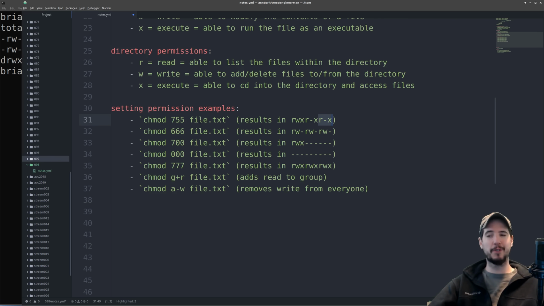But what does 755 mean? And how does 755 translate to this permission set? It's actually easier than it seems. The long version of how this works is 7 is converted to binary, 5 is converted to binary, the other 5 is converted to binary, and then whichever bits are a 1 sets the permission.